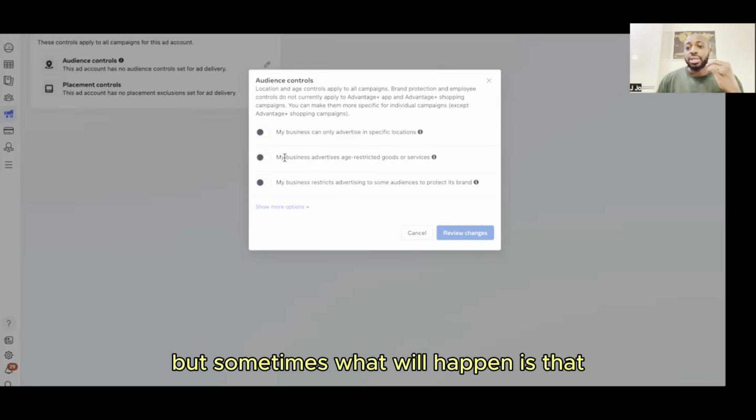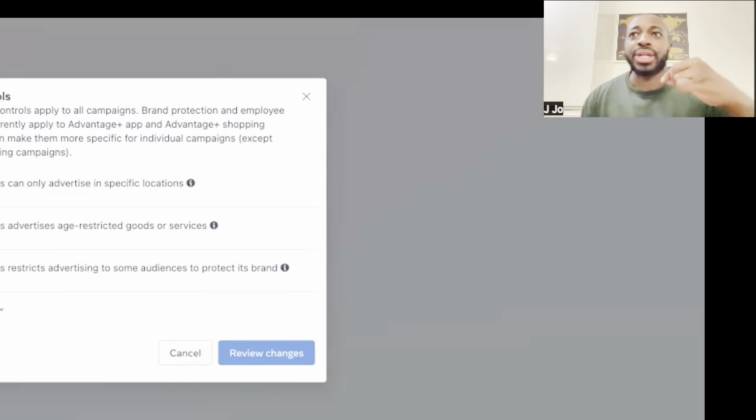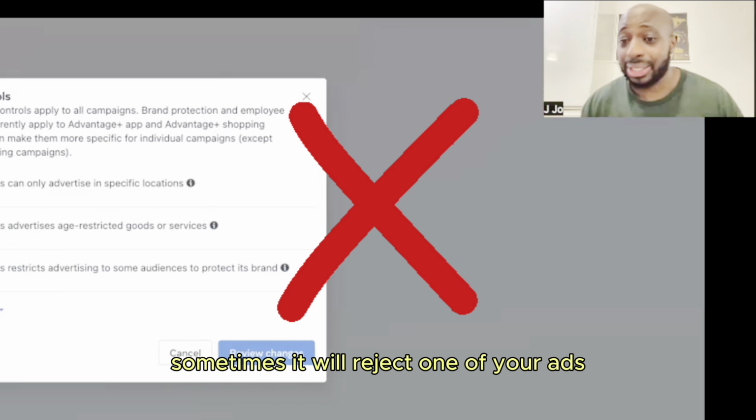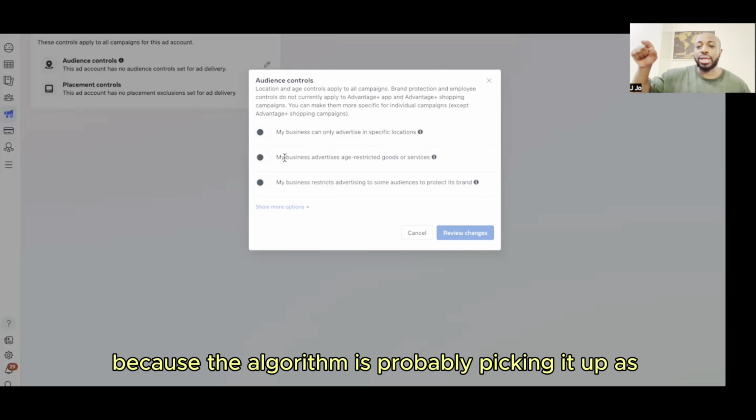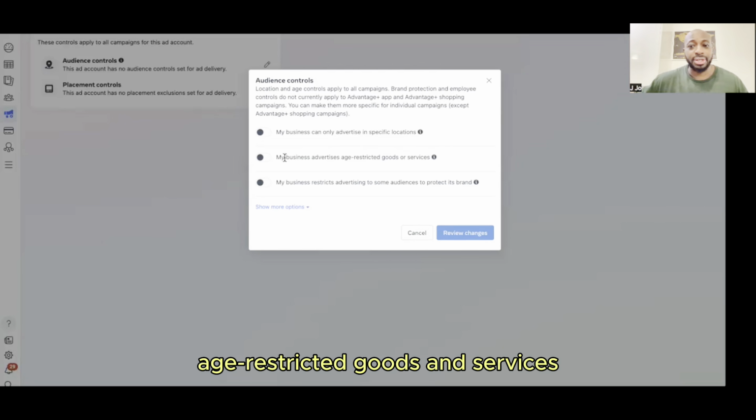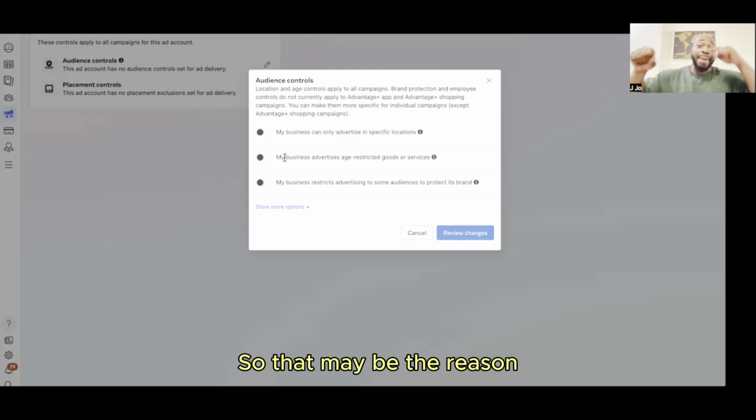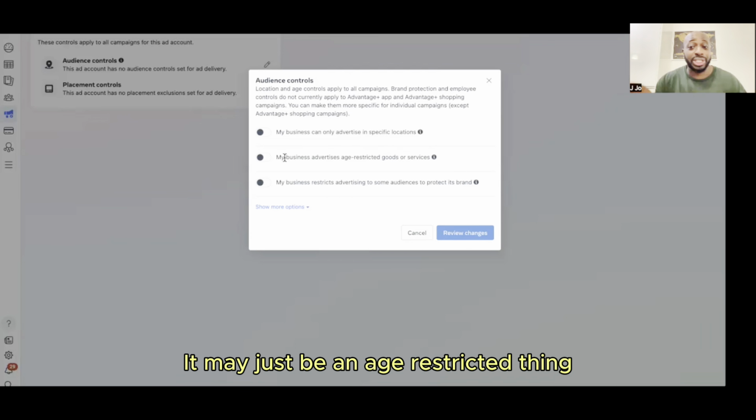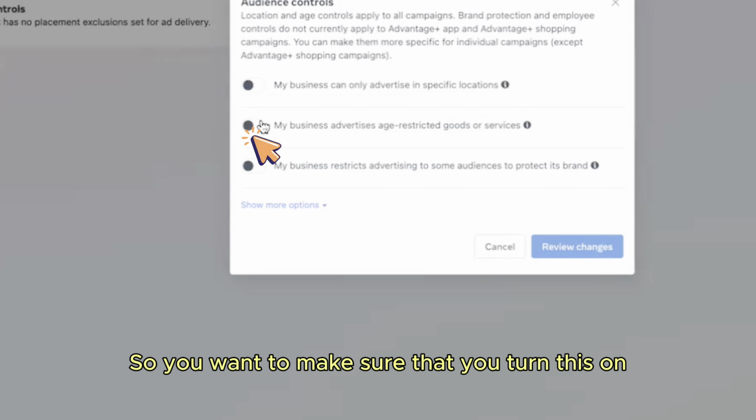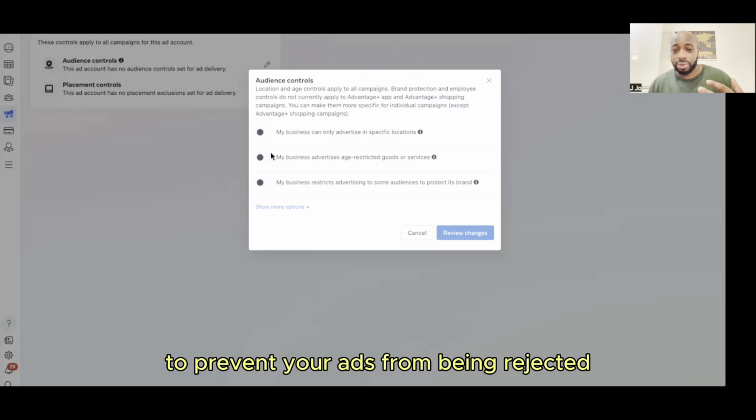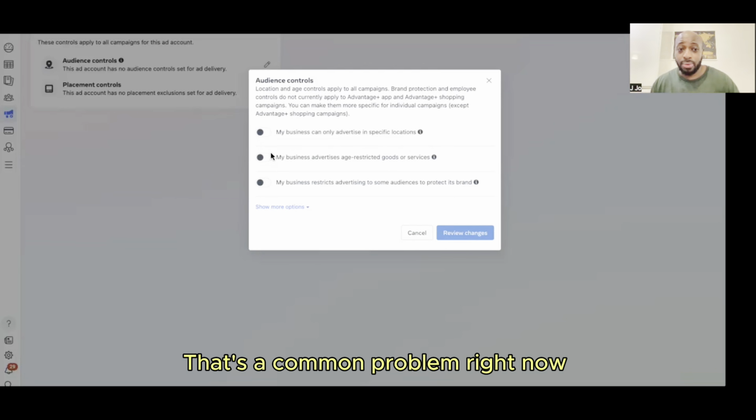But you may find that sometimes what will happen is that, say you run an Advantage campaign, sometimes it will reject one of your ads because the algorithm is probably picking up, oh, this business or this campaign is showing age restricted goods and services. So that may be the reason. It may not actually be your business or anything like that. It may just be an age restricted thing. So you want to make sure that you turn this on to prevent your ads from being rejected. Okay. That's a common problem right now.